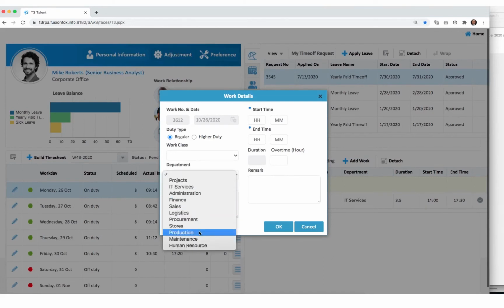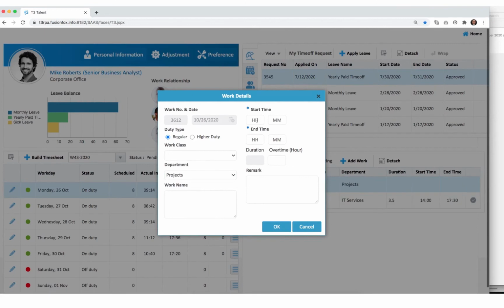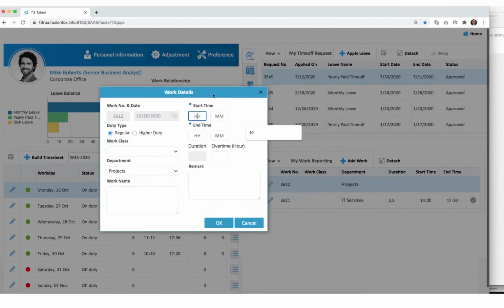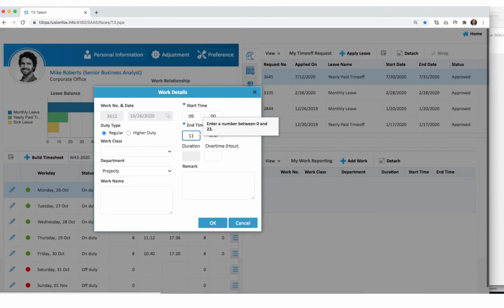Now we allocate 1.5 hours to the project department starting from 9:30 till 11 a.m. Since he clocked in late on Monday, we cannot set his start time at 9 a.m. The system will produce an error due to the inconsistency in the time, so we'll need to correct this data in order to proceed.